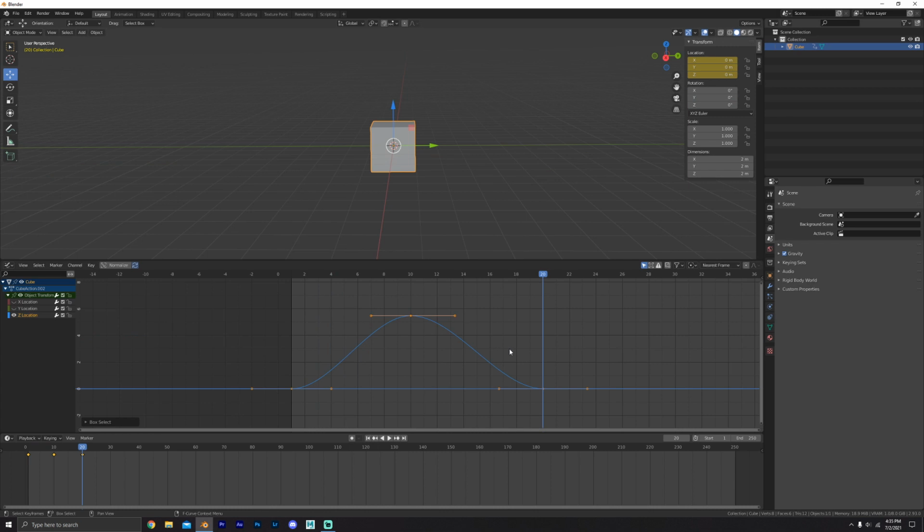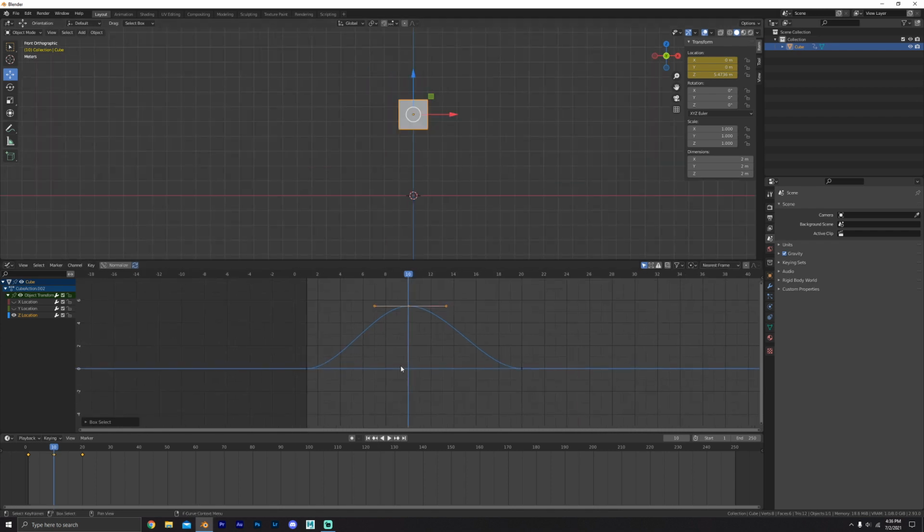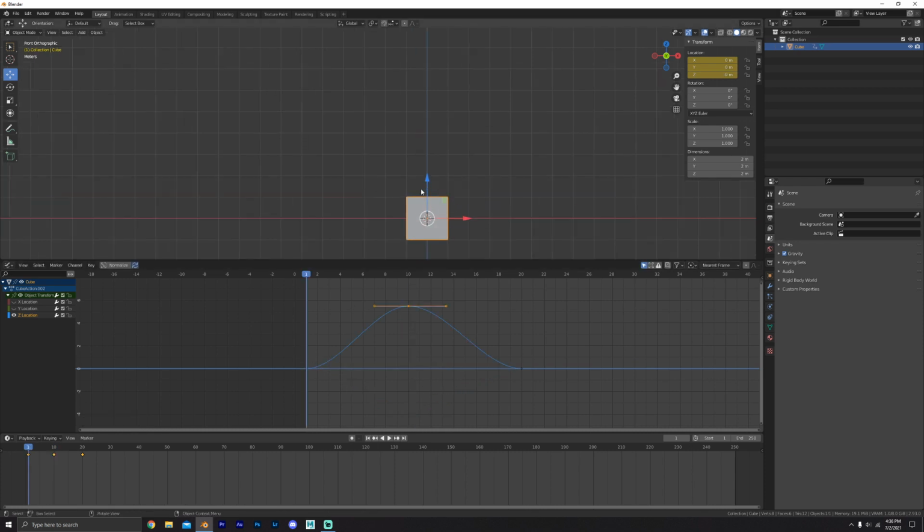So how do we use this information to animate? Well, here's an example of a cube going up and down. I use this a lot for examples because it kind of makes the most sense visually. When the value goes up in the graph editor, the block goes up. So it has a positive value, so it's going up. Negative value makes it go down. 0 brings it back to the very center.